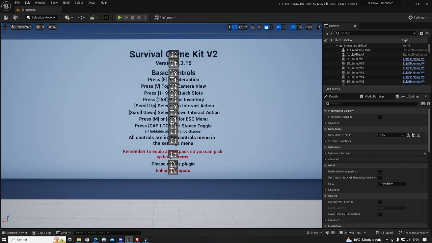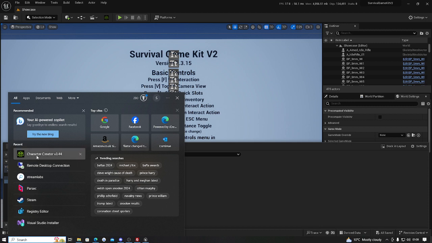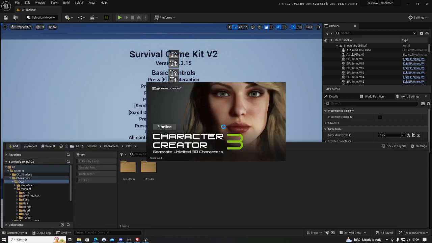So let's get started. What you will need is a character cut up into pieces. I use Character Creator 3. It's a good little program. It's this one here. You can get it on trial for 30 days.